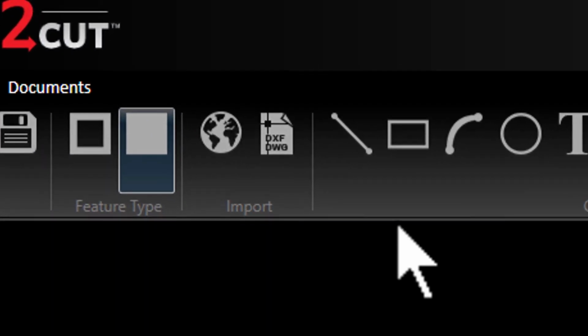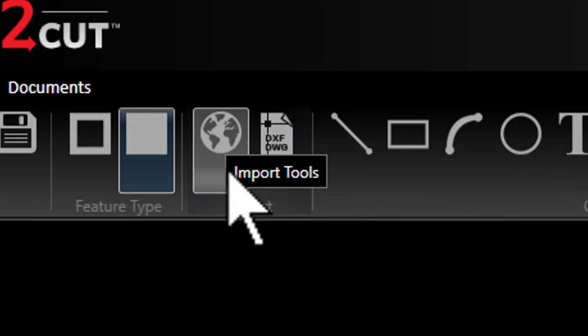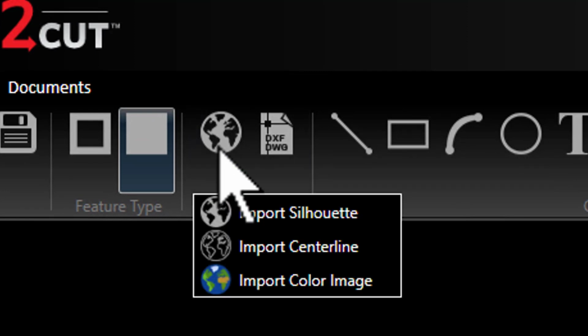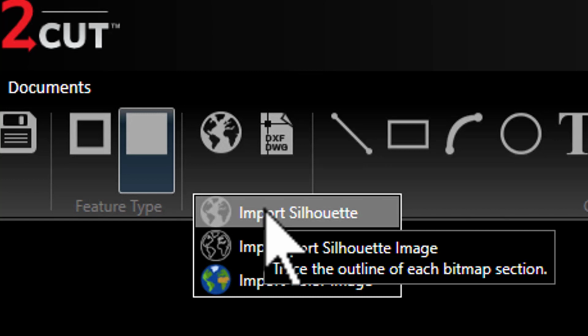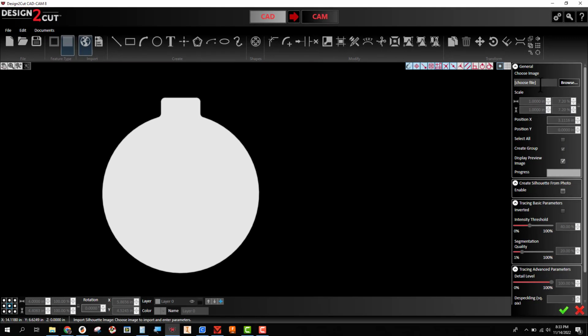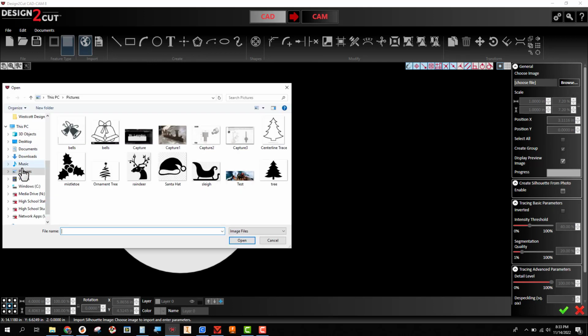Back in Design2Cut, under the import, we have import tools, and if we click on this globe, we can import a silhouette. When we do that, we come over here and tell it where our file is. We saved it in pictures. As you can see, I've saved a number of pictures here: the tree, the sleigh, Santa's hat, a reindeer, my ornament tree, and a number of images here that might work. These bells do not work real well. Line art like that gets a little bit difficult.